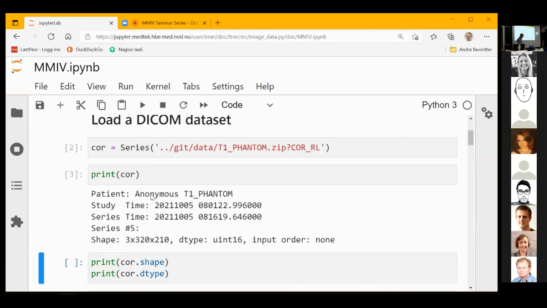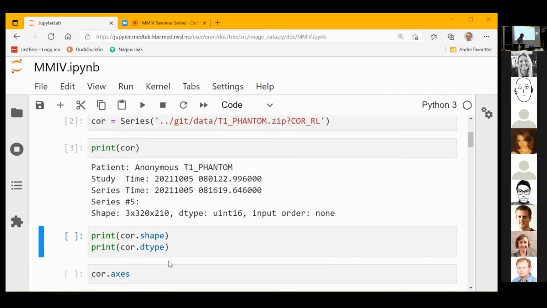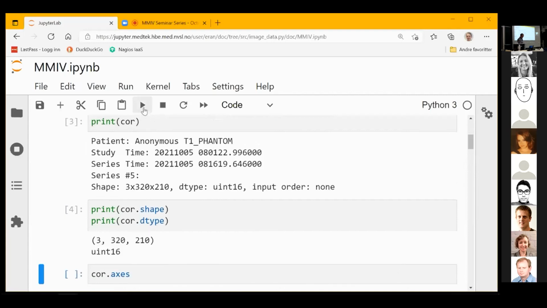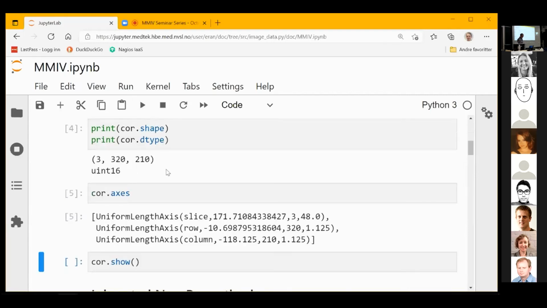It says it's an anonymous phantom image taken on this date and time, and it's series number 5. It has a shape of 3 slices, 320 by 210 pixels. The data type is unsigned integer 16, so it's a 2-byte image, typical for DICOM images. And we then print this again.